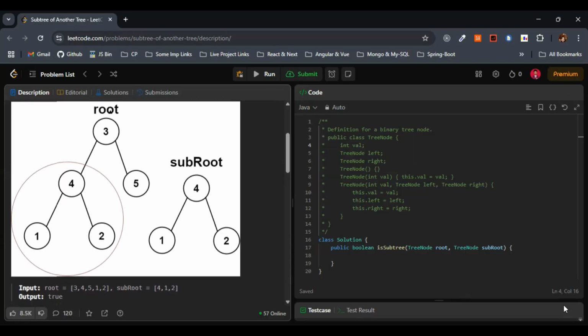Yeah, we have been given two binary trees here. One is root and another one is subroot. We have to determine whether subroot is a subtree of root, right? What does subtree mean here?